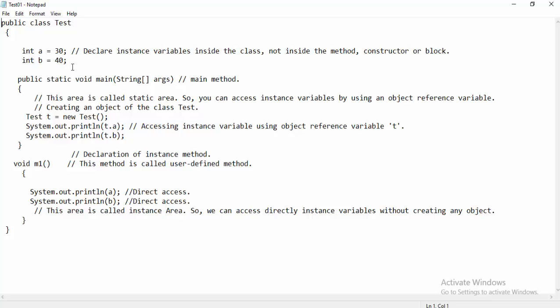Okay. So once the declaration and initialization is done, in the next case I am defining the method. And see here, these variables are called the instance variables. If I declare these variables within the method m1, what are these called? These are called local variables. The variables which are declared within the method body are called local variables.